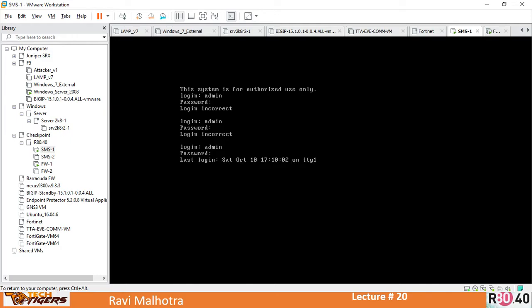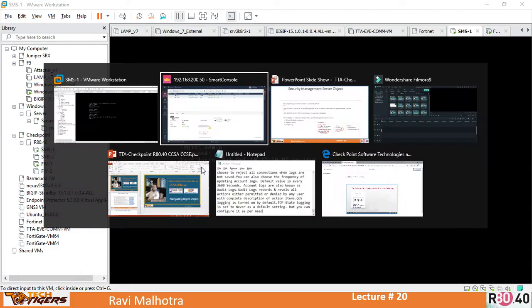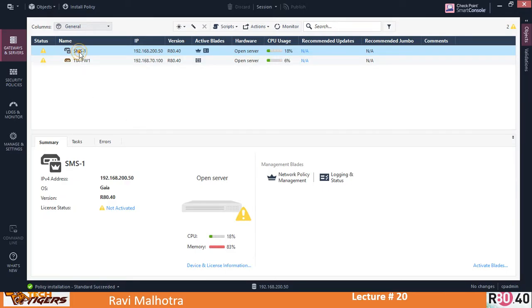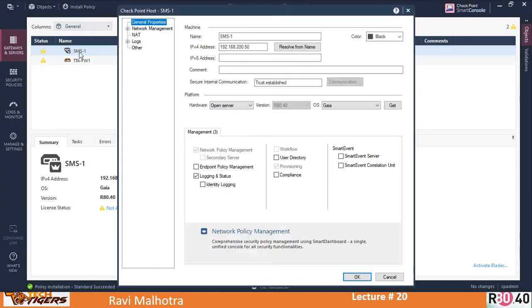All right, I'm logged in now. The moment you log in, you will see the host name. The host name is SMS-1, Smart Center Server 1. That's my primary Smart Center server, and this is how the object is created. I'll double click this object, and you'll see that the name is there, the IP address is there, and the network policy management and logging and status options are checked by default.